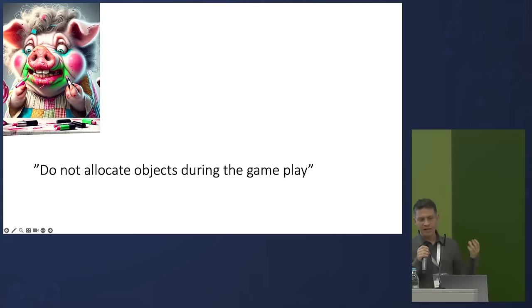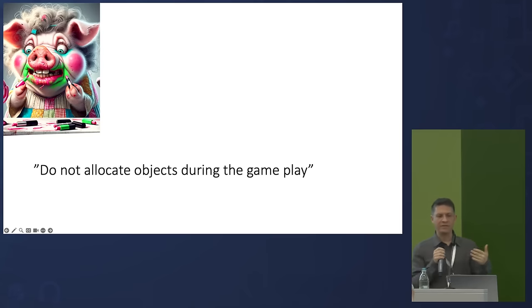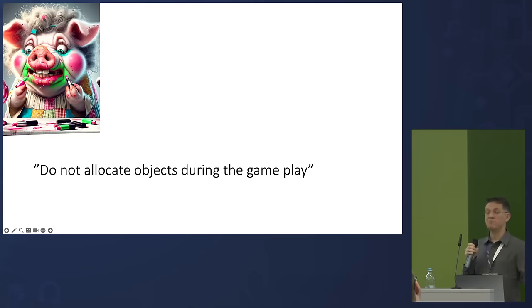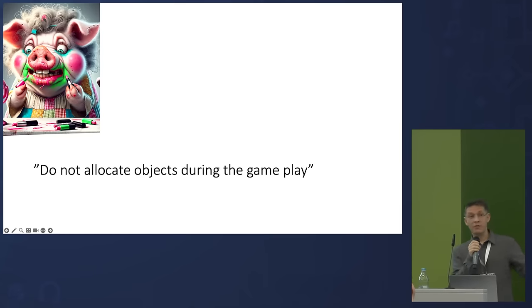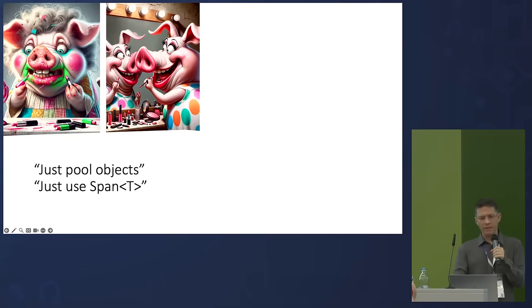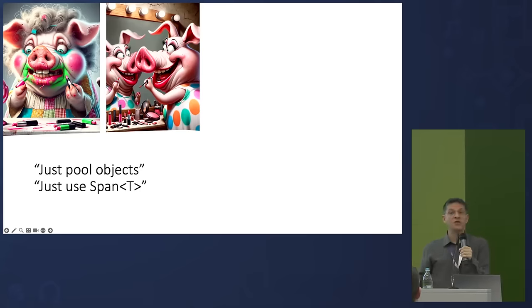So there are a lot of solutions that people have come up with, for example, don't allocate objects during gameplay. Allocate everything before, and then during gameplay, don't allocate. It's okay, it works sometimes, but really, no. Or people say just use a pool of objects. Don't allocate objects, just pool them. Or just use Span of T. Right, you just have to be a better engineer.